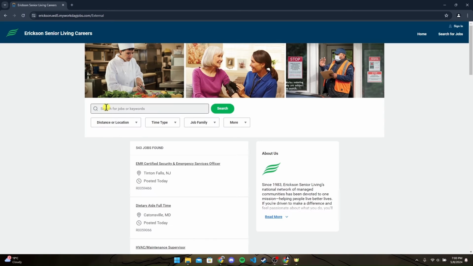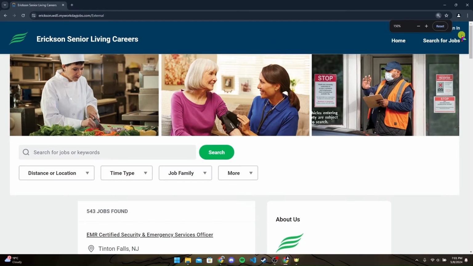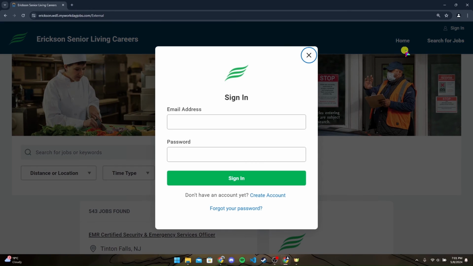After that, you will be redirected to another page which is of Erickson Senior Living Careers. Now at the top right corner you will find sign in option. Click on it. After that, type in your email address and password and click on sign in button to log into your Erickson Workday account.